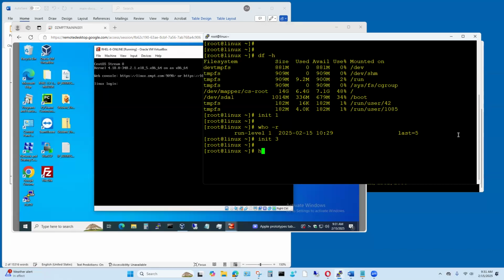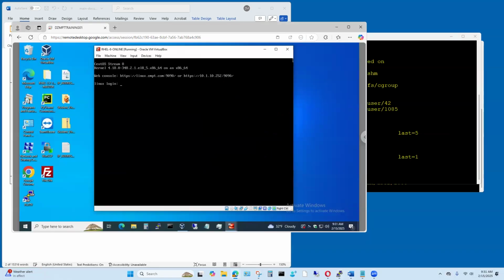Okay, so if I do who -r, it came back to run level 3. So run level 1 is a safe mode. You are getting into a troubleshooting mode. All right, so that is what that is.